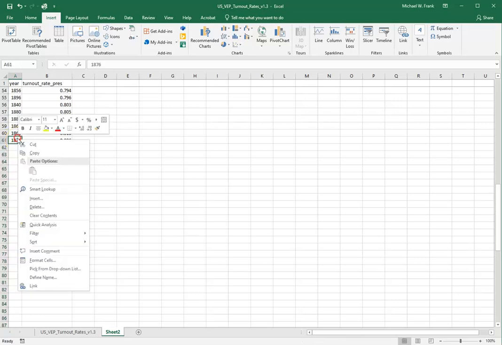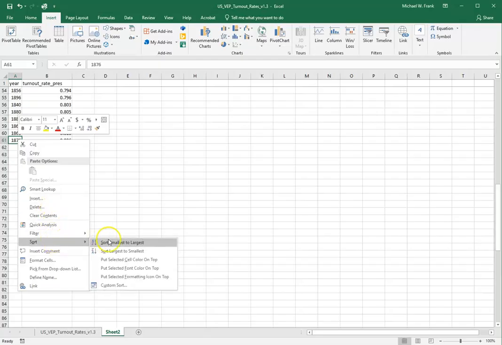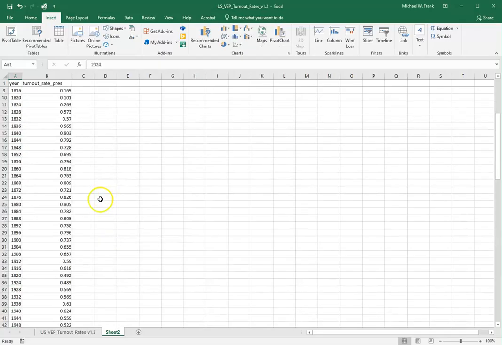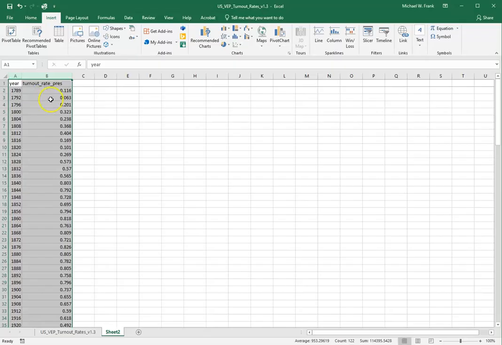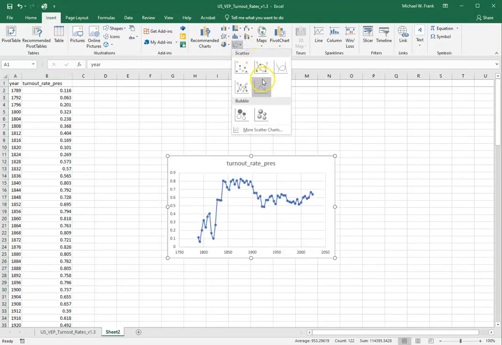I'll come back up to this one. Right click, sort smallest to largest. And now I have those properly sorted without the intervening midterm election years. So if I highlight those two columns, I can go to the insert to the scatter diagram here and pull out a line graph.